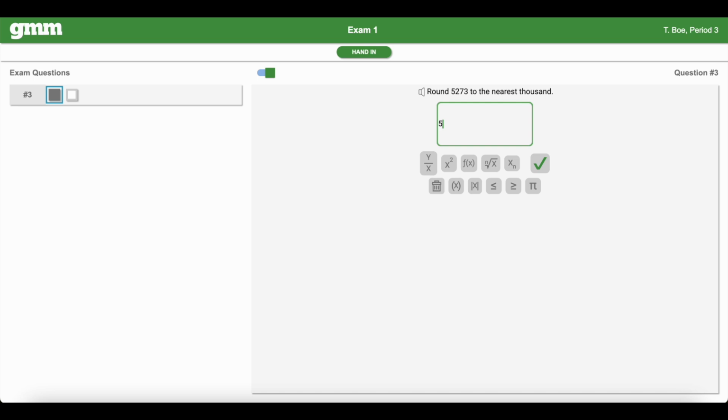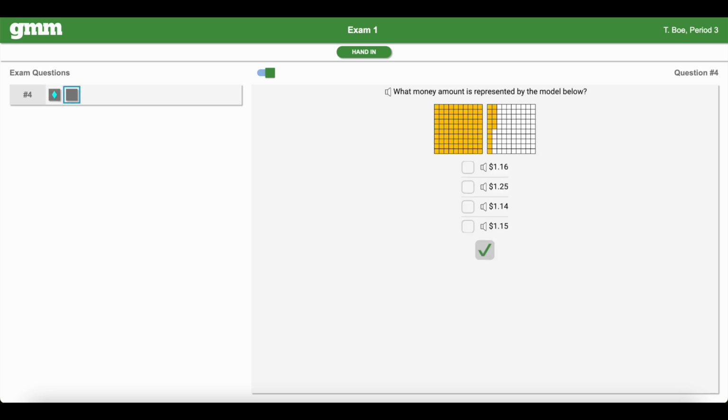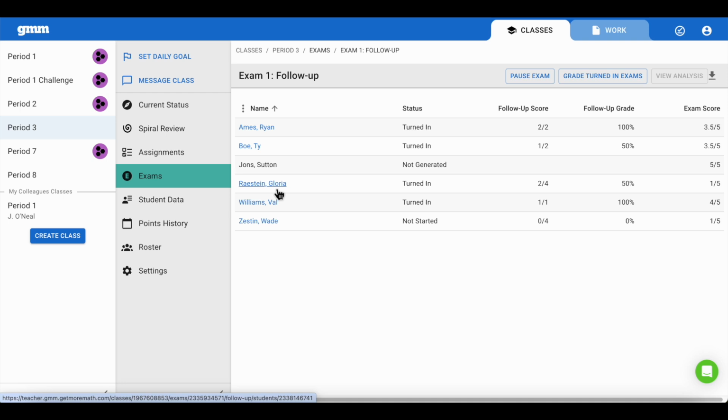Once the student has answered the problem, a blue diamond will be placed in the square for that skill. The blue diamond doesn't indicate correctness. It just means the student has answered the problem. Once the student is finished, they will choose Hand In. On the teacher screen, we can see the follow-up status.